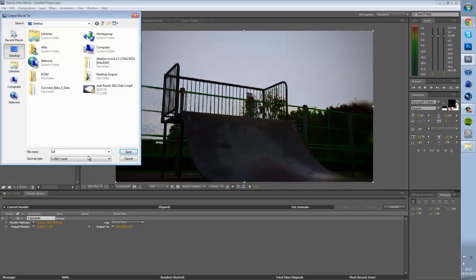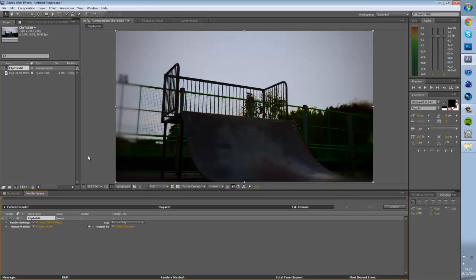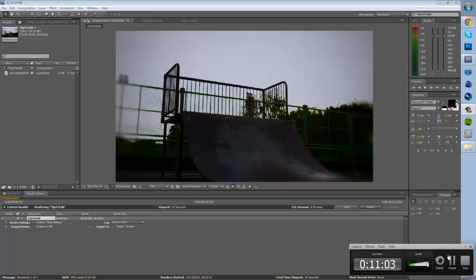So I'm going to change it to Twixtor. Right, and then you just want to click render, and it shouldn't take too long to render the video out, depending on how long the video is. This is only 16 seconds and 16.25 seconds with 506 frames. I'll pause the video and come back when it's finished doing what it's doing now.